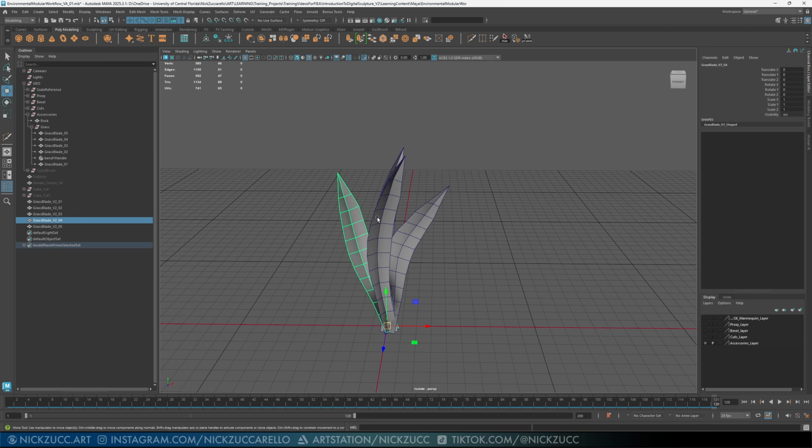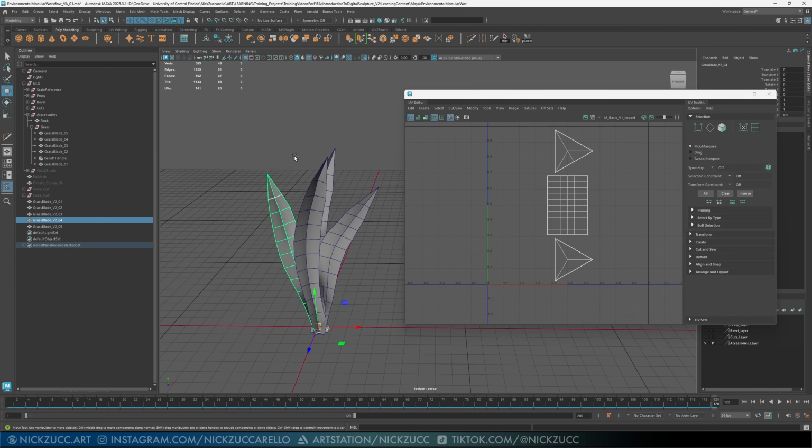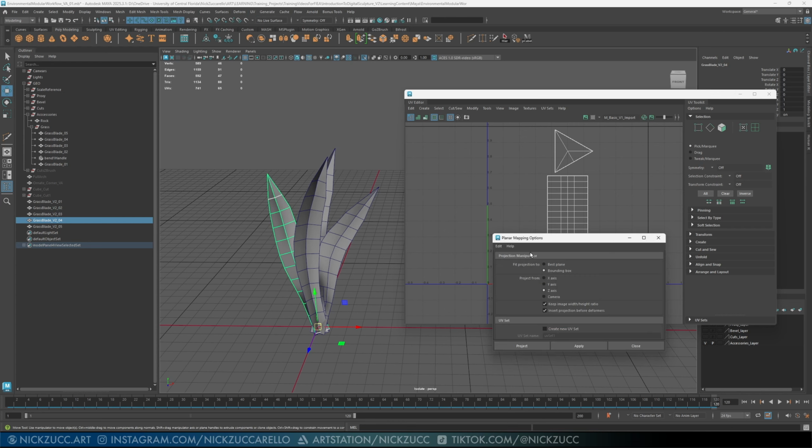Now I'm going to take this and go to UV, to the UV editor, and because this started off as a cylinder, we've got some funky UVs going on for that. That's going to be real easy to fix. The only thing that I care about is building a gradient that goes from the floor to the top. So what I'm going to do is go to UV, go to Planar, open the option box, and tell it to do a planar mapping.